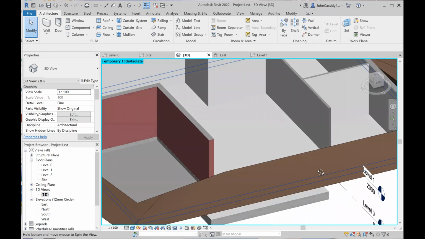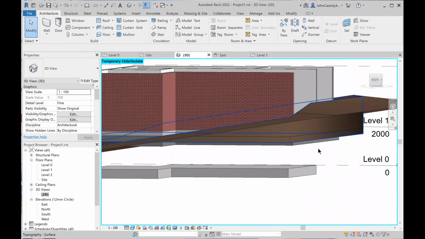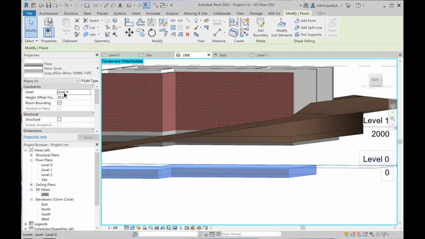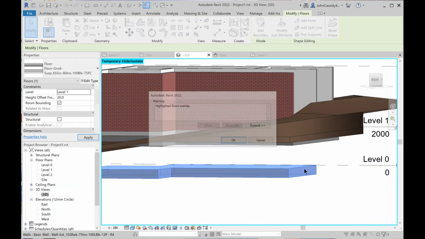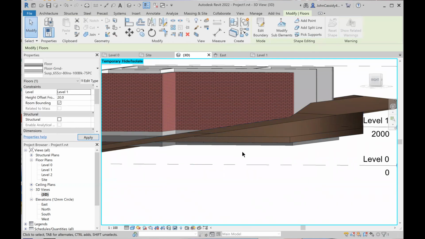Let's just, oh golly, look at that, it's on the wrong level. So let's just select that and see where it's been placed. It was on level 0, no wonder. So it's on the wrong level. So I'll just pop that on level 1. No wonder I couldn't choose it. Yeah, highlighted floors overlap, that is true. It's a bit too thick, that's why. Obviously no floating floor would be that thick, but we're just going to move it up to that height.